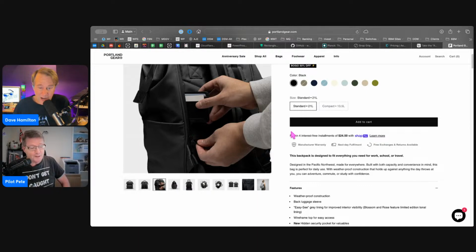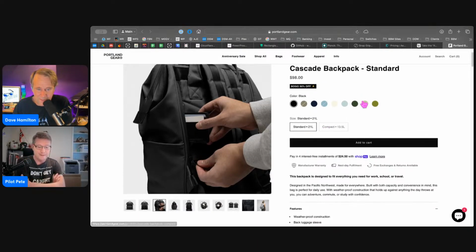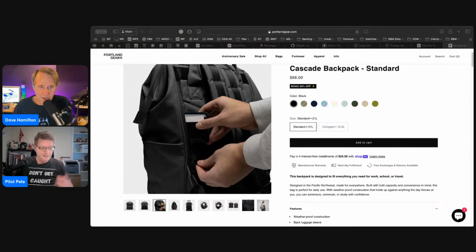And right now it's like $98 and buy one, get one 50% off. They've got a sale going on. So for $150, you can get two of these, and that's still less than you would pay for another backpack.